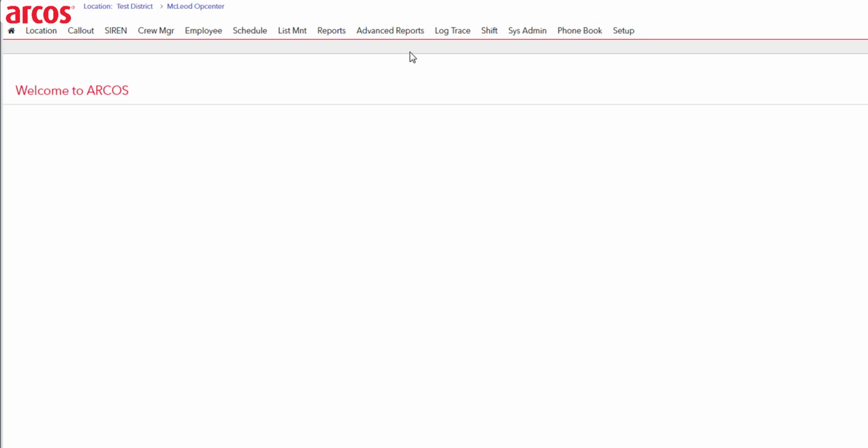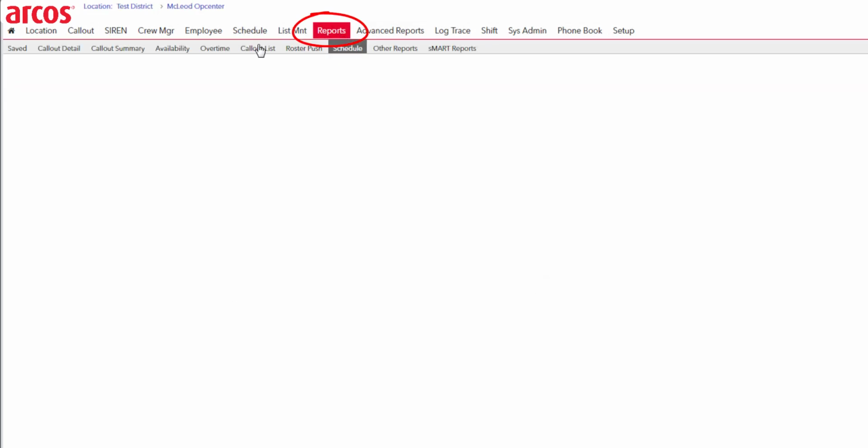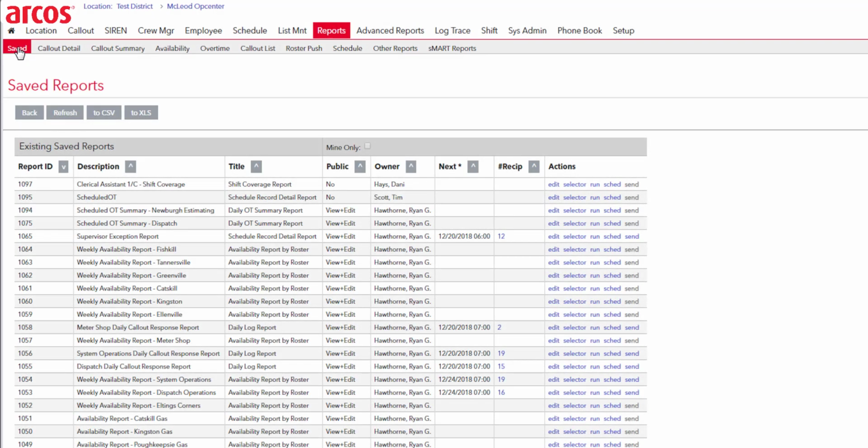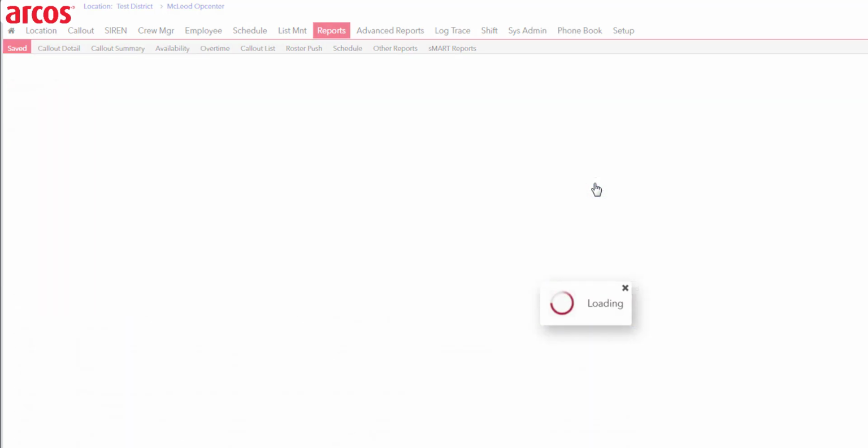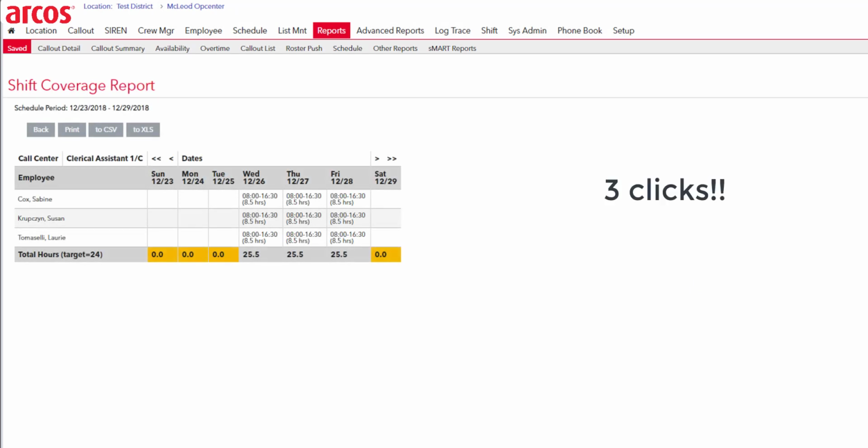I'll simply hit Reports and hit Saved and scroll to my report and hit Run. 3 clicks. That was only 3 clicks. Huge difference, right? Now, imagine if I could rely on ARCOS to automatically run that report on Wednesday for the next week beginning Sunday and email the report to me so it would be waiting in my inbox when I get to work on Wednesday. Let's make it happen.